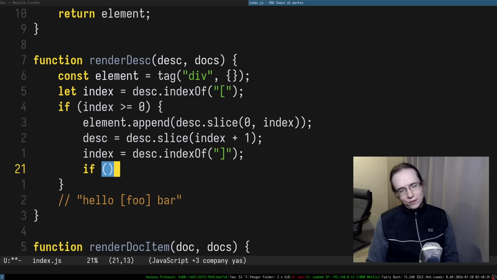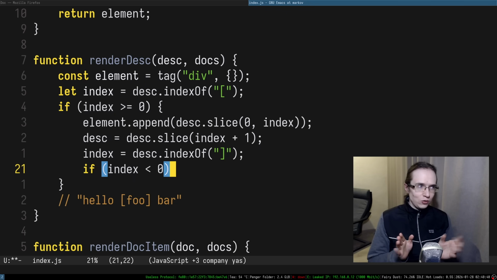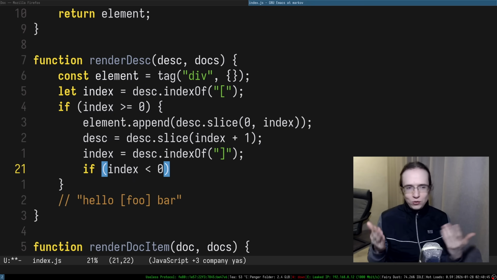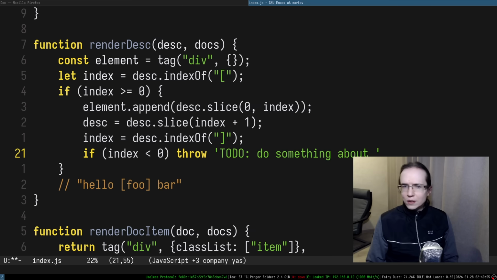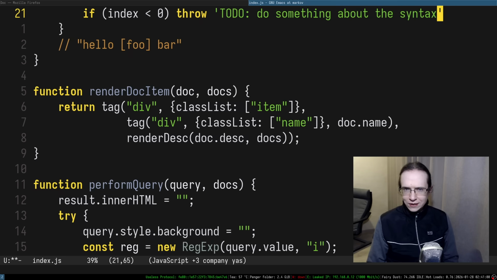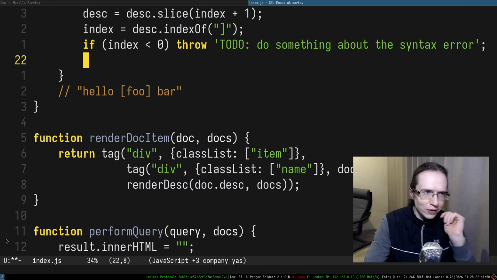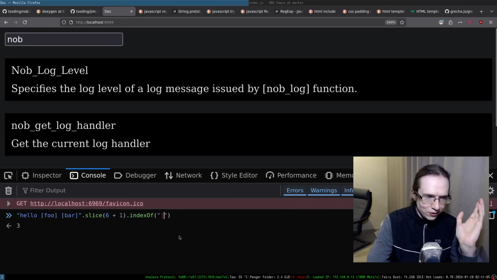And in here, if index is less than 0, I have no idea what to do in that case. So it's a syntactical error. And I suppose we just have to drop the syntax. So I'm just going to throw an exception to do something about the syntax error. I'll think about that a little bit later, right? For now we assume that everything is going to be fine.